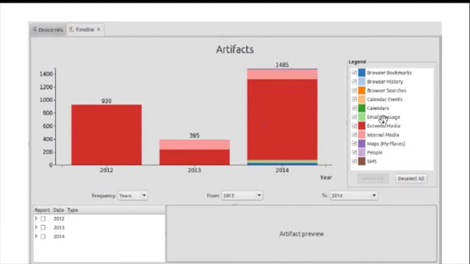On the right hand side here we have the legend, which shows all the artifacts that are included in the report. You can deselect or select whichever ones you want, and then at the bottom left the records are listed. Again, I'll show you this in a bit more detail, and then the artifact preview of the actual data is shown on the bottom right.